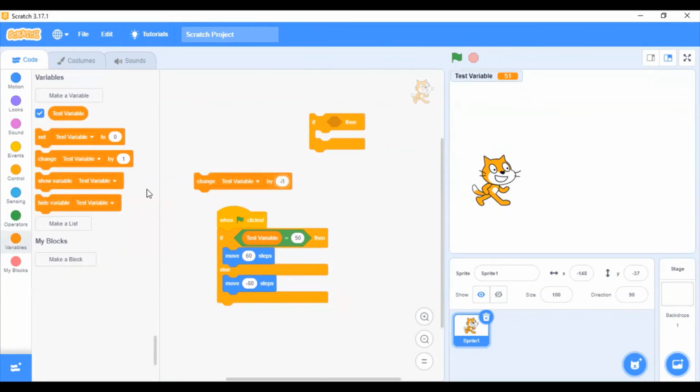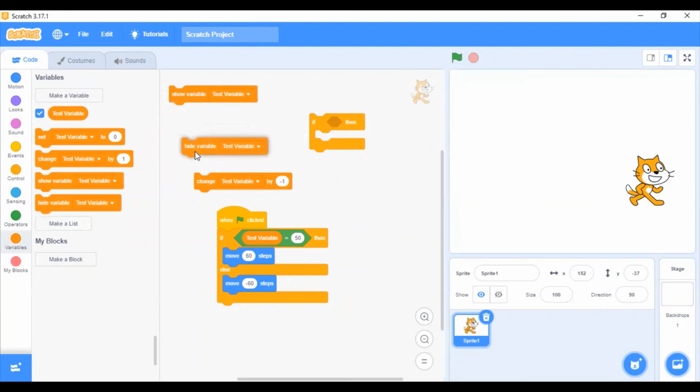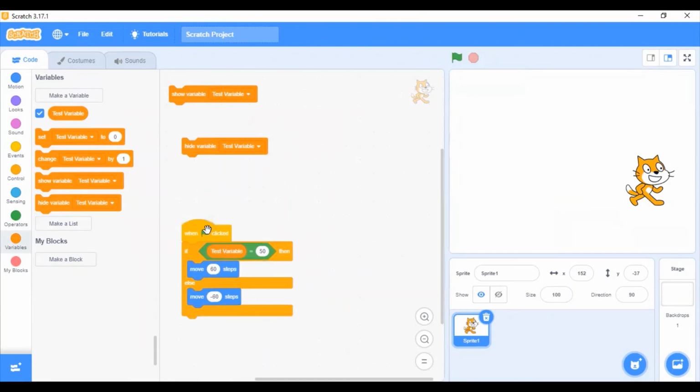You could even change the test variable by -1, which means it will decrease the value and start moving forward. So well, as I have shown you, you can pretty much do a lot with the variable. You can make it as interactive as you want, but right now I'm sticking to the fundamentals, because these are necessary in future projects which I'll be showing you very soon.